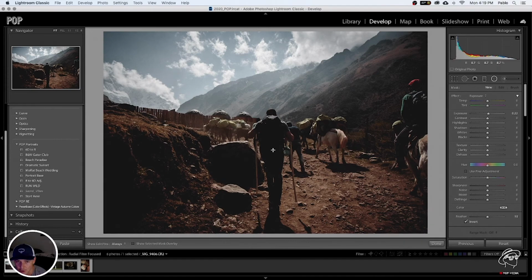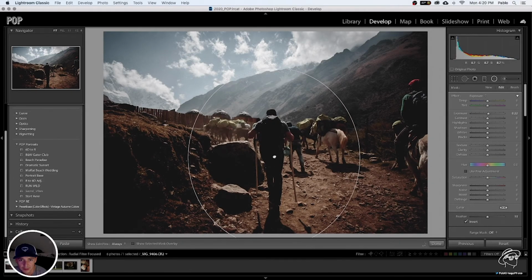Again, I want to bring all my focus to Jake here. Now, as you can see, I do have a vignette already, which already pulls focus to the center of the image. But now I want to isolate him a little bit more. I want to bring a little bit more details out of the blacks from him. So here is my radial filter right here. I'm going to start right there, just right in the middle.